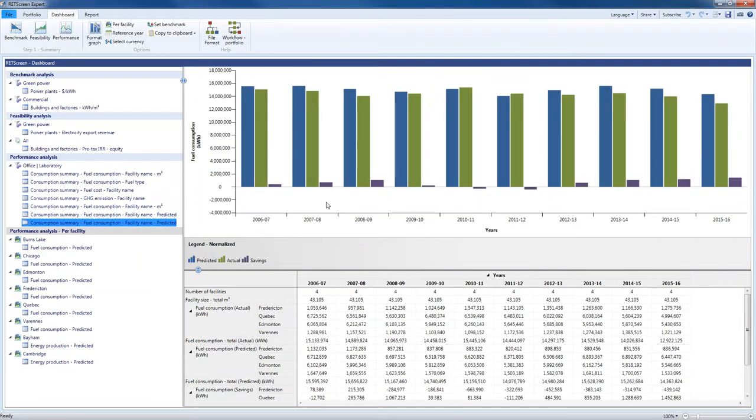the graph looks quite different here. You'll see in the graph we have two columns. The purple one is the predicted value, and the green one is the actual. And this small one down here is the difference, the savings. And that is all reflected also in the table below. We have the actual consumption in this section, we have the predicted consumption in this, and the savings below.